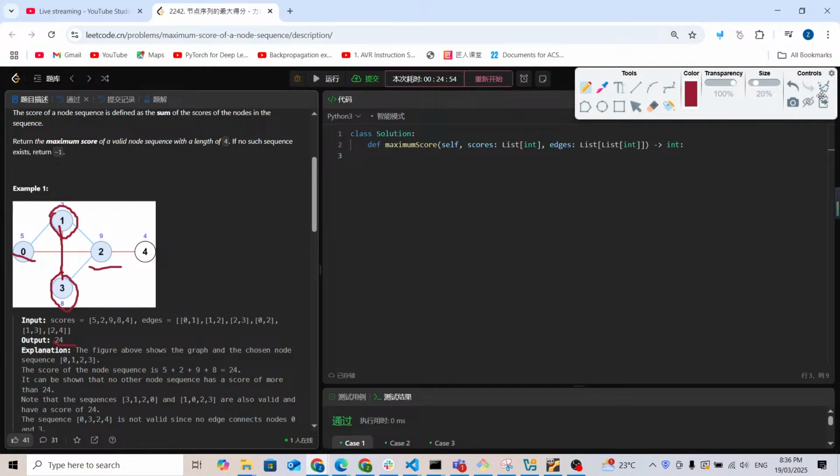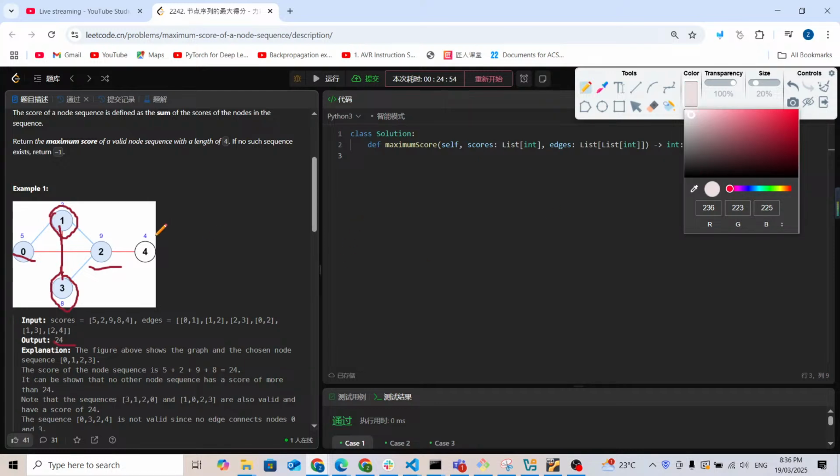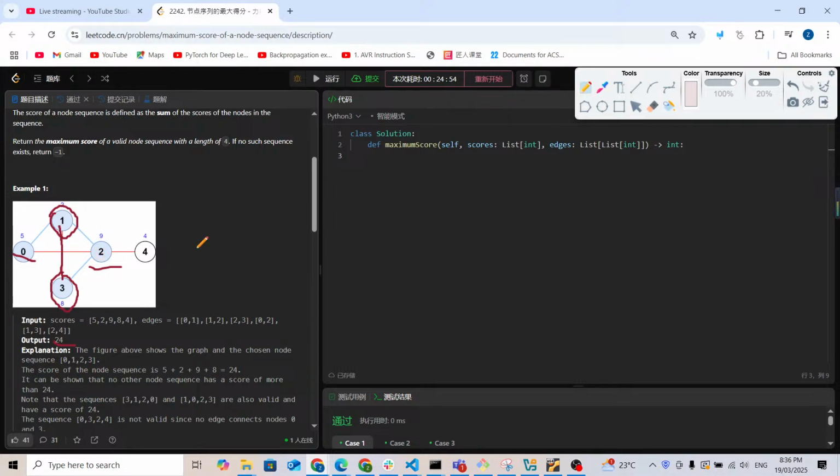So this means the problem becomes clear. The idea is that we're going to use a graph. We're going to enumerate the edges one by one. For each node, definitely we're going to build a graph, and the graph is going to be a dictionary. Inside the dictionary, there are key-value pairs, and the key is each node, for example node 0.